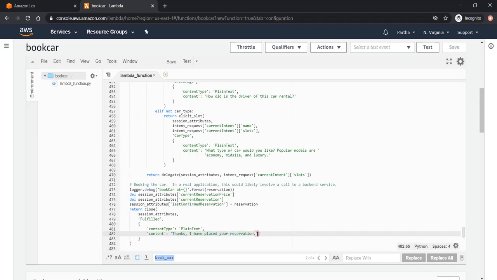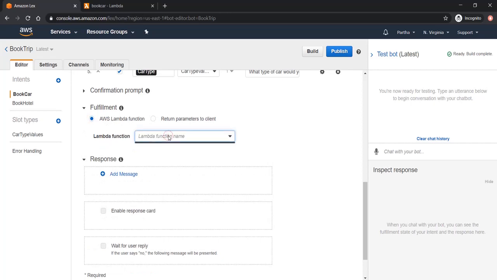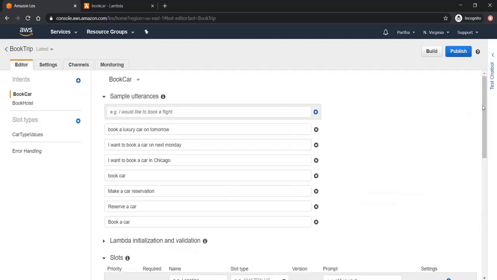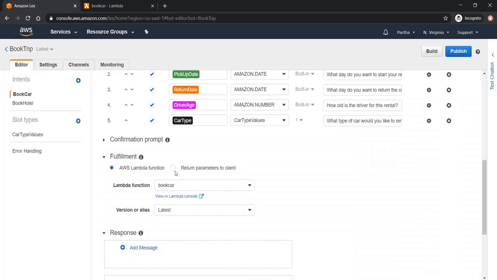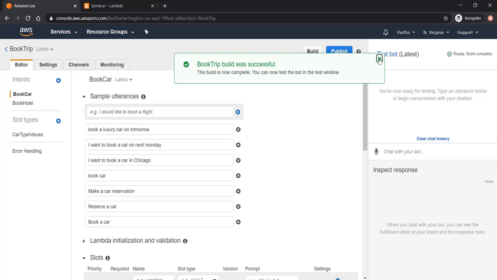So let's see and check with the bot while testing it. For that, what I will do is I will first go and select this Lambda function, and here I will not see any Lambda function, although I have created a Lambda function. For that I will be refreshing this Lex window, and I'll go down, and here I can see, because I only have this book car Lambda function, I can select that, I can build it. Let's build it. The build is successful now.